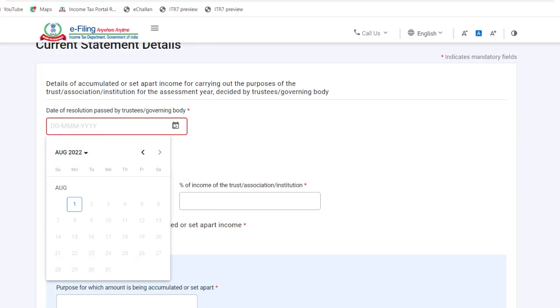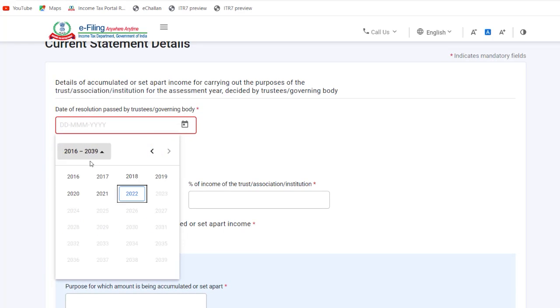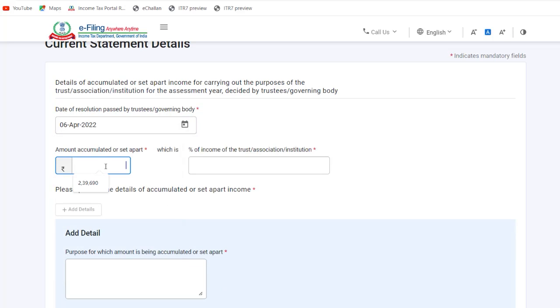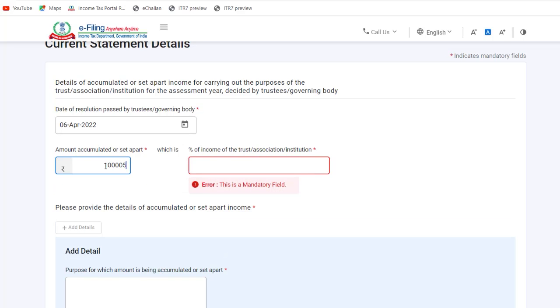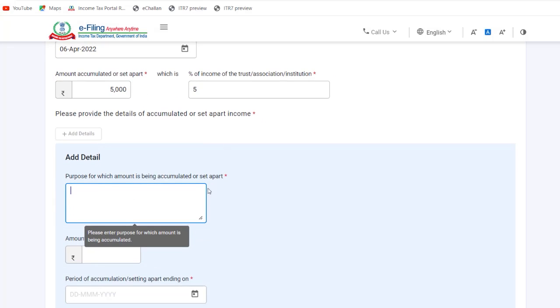Suppose the date of resolution, the amount that has to be accumulated, percentage of total income, purpose for which the amount has been accumulated has to be very specific in nature.